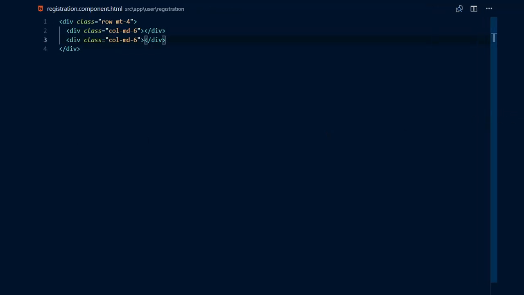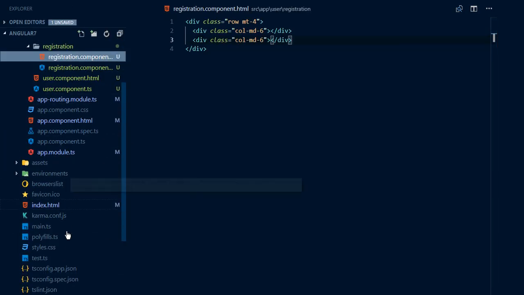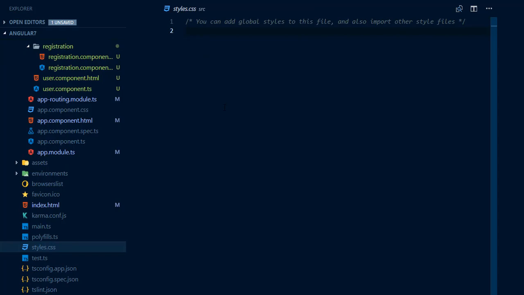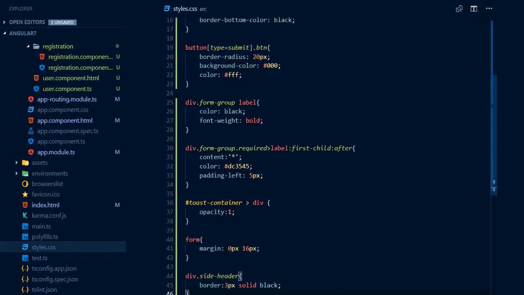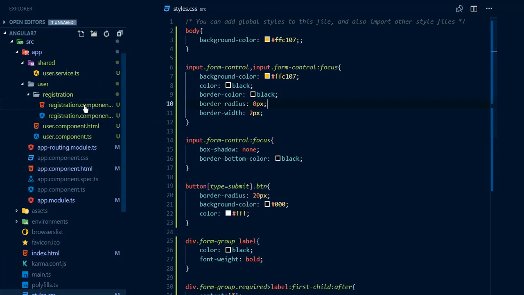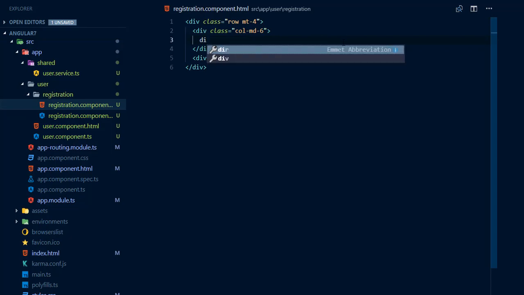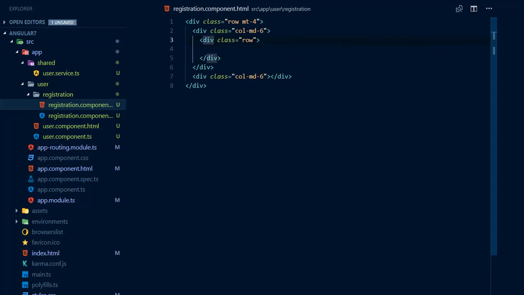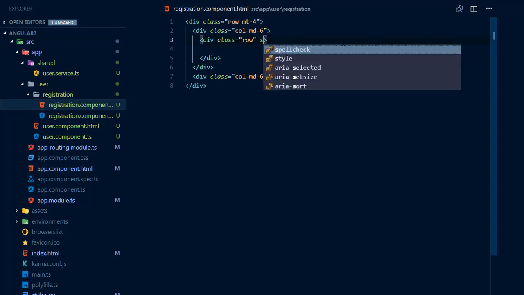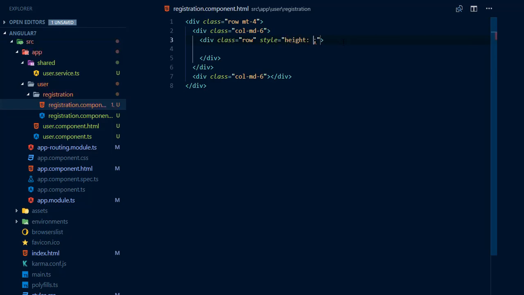Before designing the form, let me update the global style sheet. For that, you can drag this Explorer from the left side, and we have to open this file styles.css. Inside this file, I will paste some CSS rules which I have made for this project. Let me paste that here. Let me save this, then back to the component HTML, register component HTML. Inside this first column, I want to show the application name. So first of all, I will have this div with class row, and I will set the height for this div here. So we can add this style attribute here. I will set the height to 50 pixels.